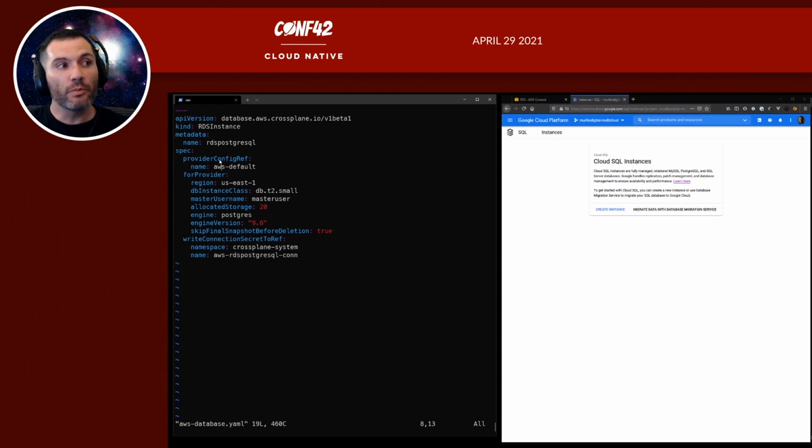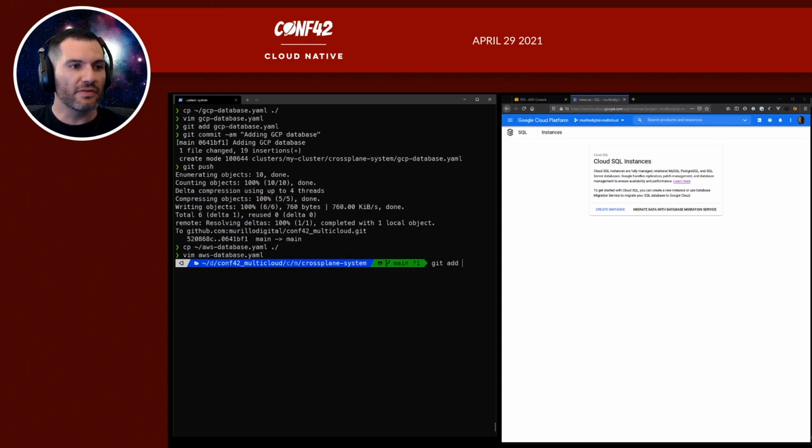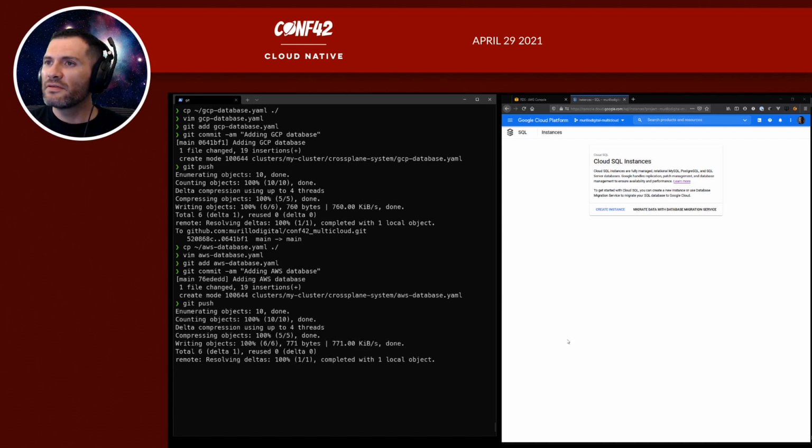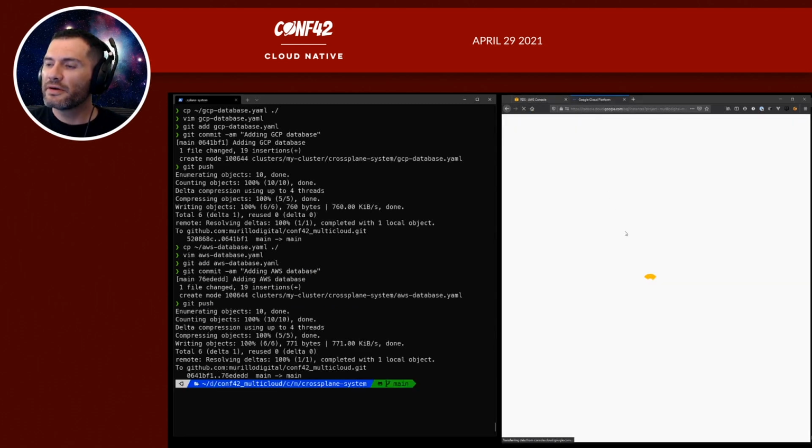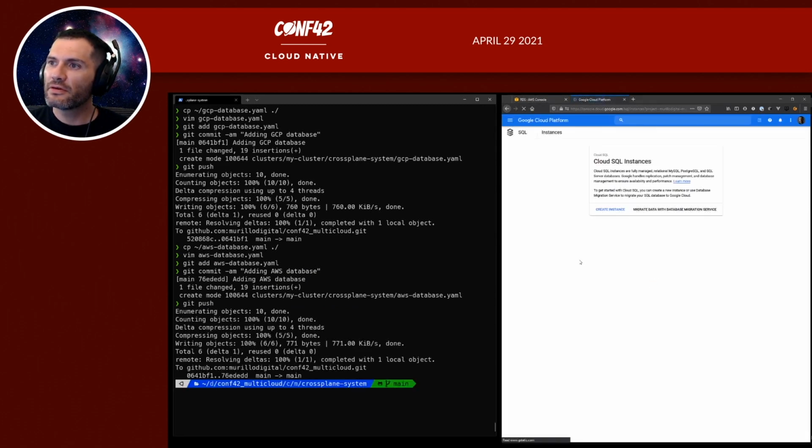You're specifying which provider config to use, which is the same thing that we talked about. You can have multiple configurations for, say, AWS, and you're passing to your provider parameters as to how to configure this specific resource, as well as which secret to write the connection details into. I'm going to add this file. And I'm going to refresh here real quick to see if we're seeing the database already.